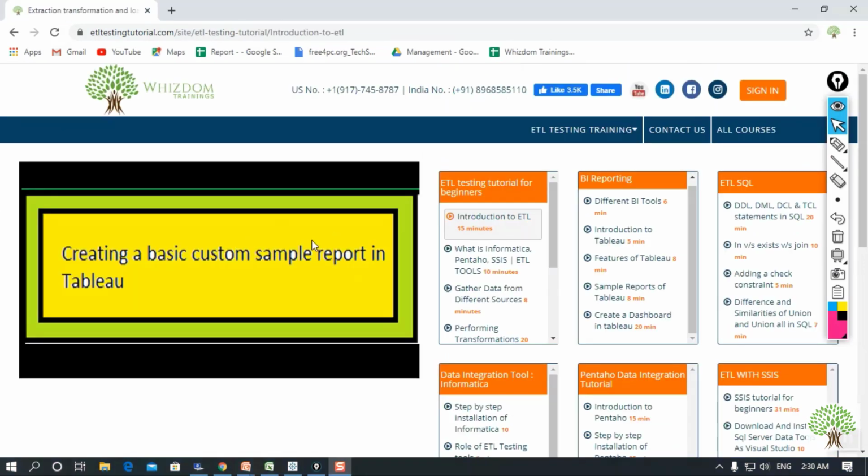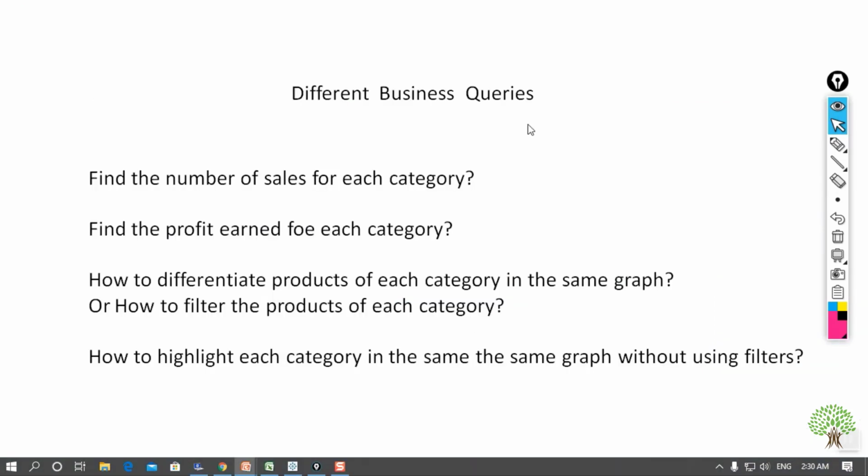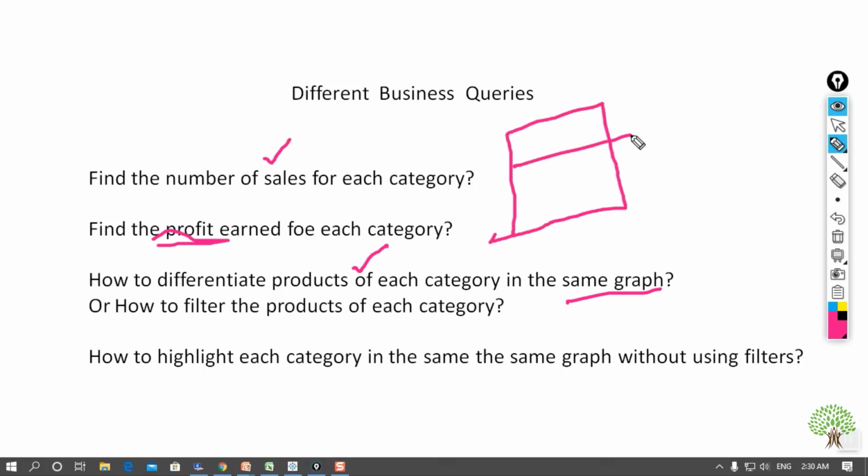So basically for generating some sample reports, we need the business queries which are asked. So what kind of queries am I talking about? These are some queries on the basis of some sales data. It is asking how we could find the number of sales for each category, the profit that is earned for each category, and how to differentiate the products of each category in the same graph. That means we need a single graph to resolve all these queries to generate the report.